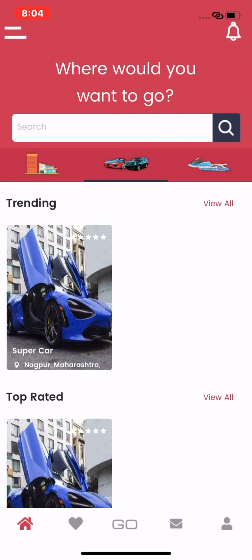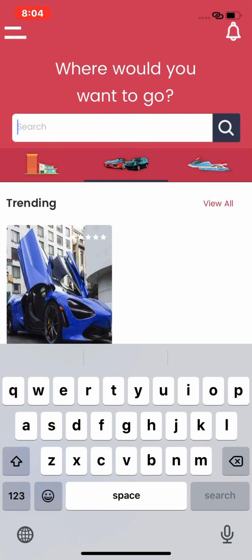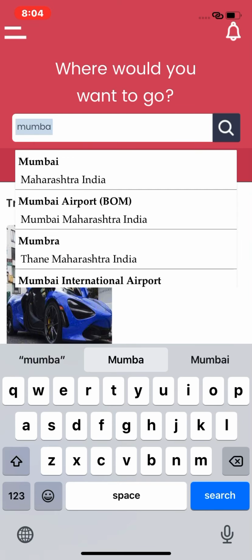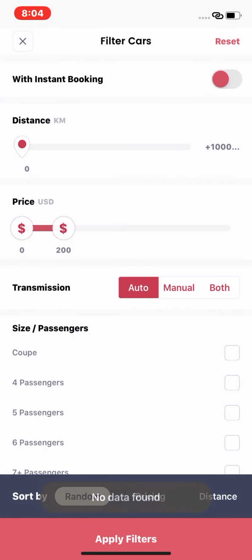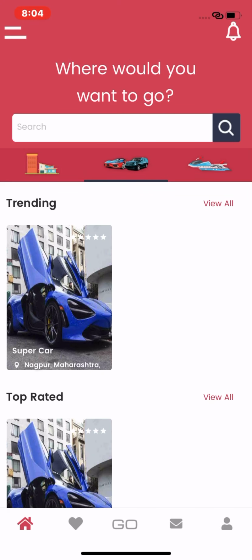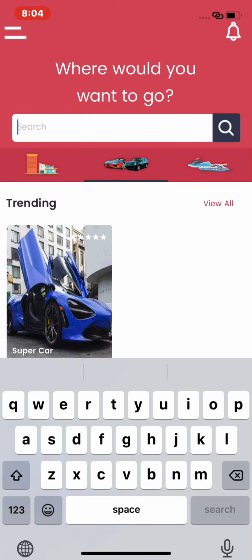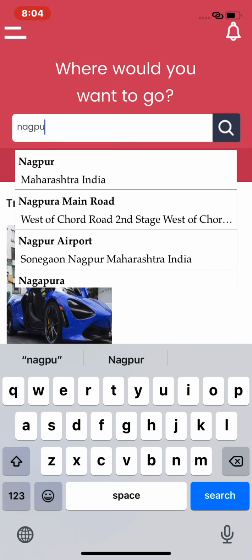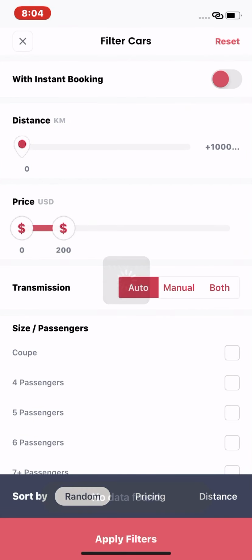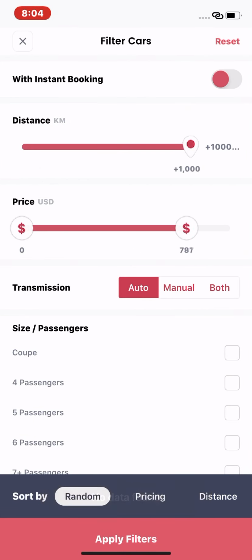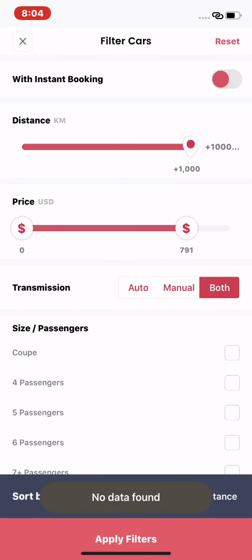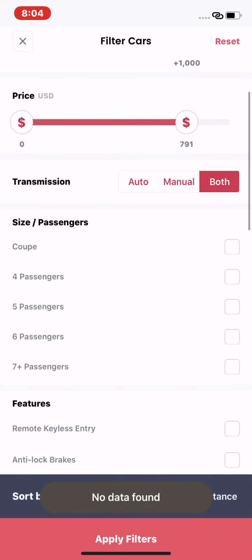So one last thing I will introduce to you about this application. You can also search from here. For example, if you want to search Mumbai, there is no data found because there is no car available from Mumbai. If I search for Nagpur, I am going to increase the filters. Both. There is no data found.